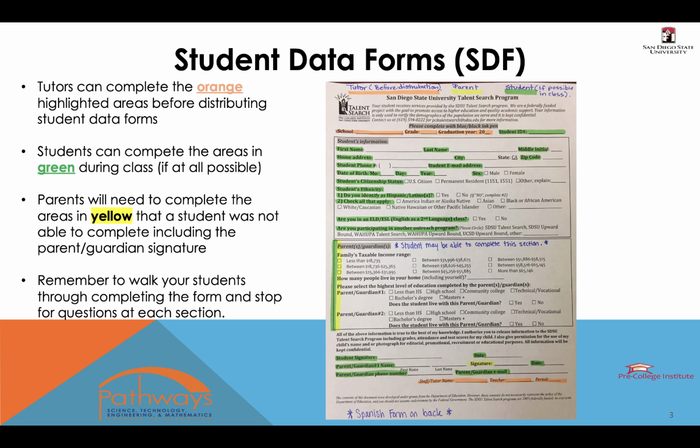That was a lot of information. We are always happy to help you with the student data form. We are happy to suggest ideas to get students to complete the form and how to answer some of those difficult questions that may come up.